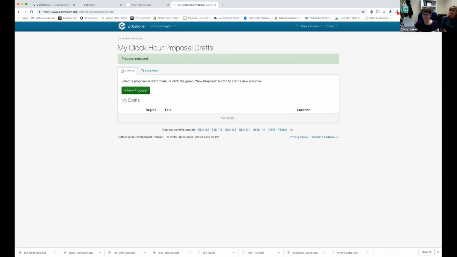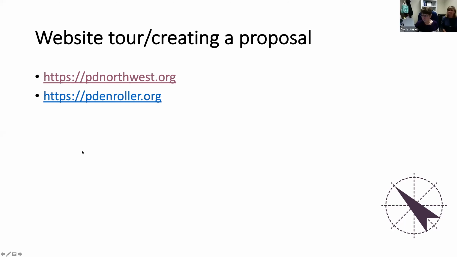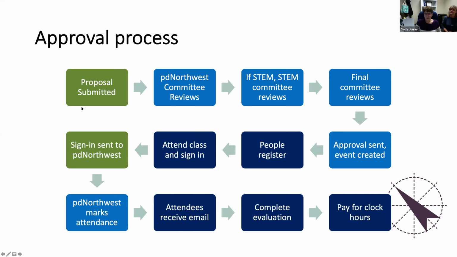I'm going to switch back to my PowerPoint now, and share that. Okay. So I talked about the approval process. This graphic shows how this works. Now I've color coded this. So green are the district things that are doing. The blue is what the ESD is doing, and the purple is what the people who are taking the class do.